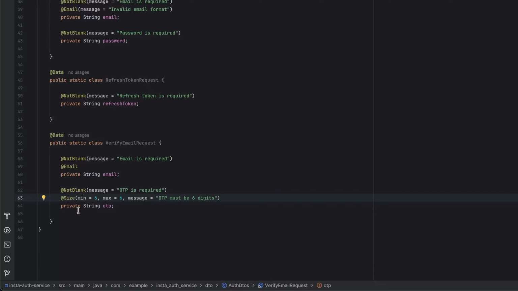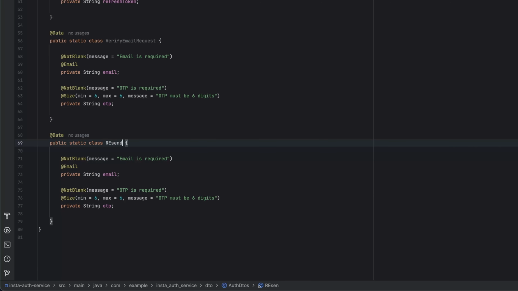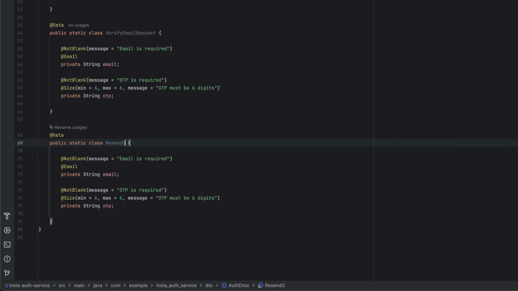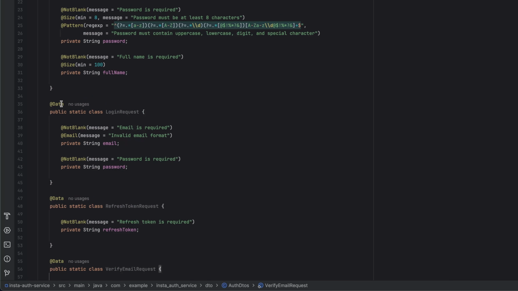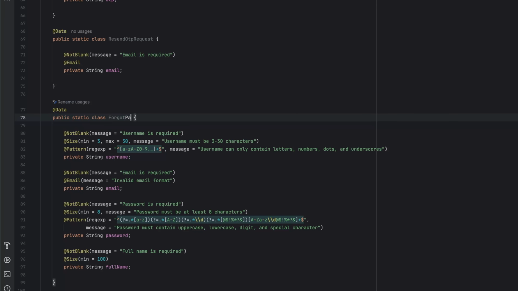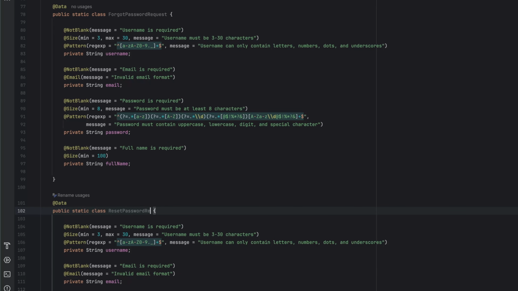Now we will have resend OTP request. I'm going to cover each and everything here. So resend OTP request. It feels like I have forgotten to type. Okay, so here we will only have email, we don't need OTP. So yeah, and what else? Now password. So forgot password and reset password. So let's copy this. Forgot password request, and this is going to be reset password request.